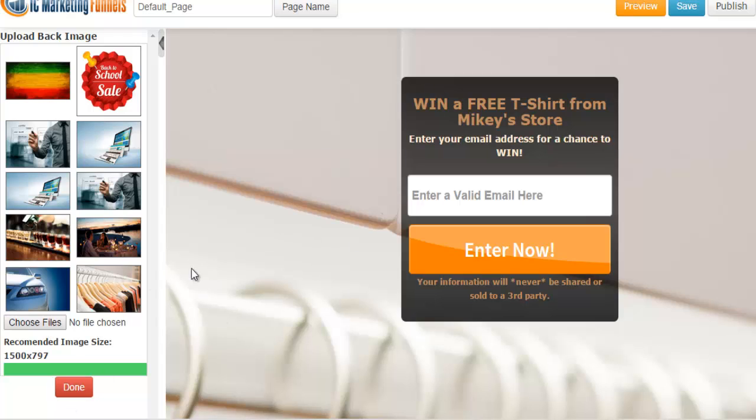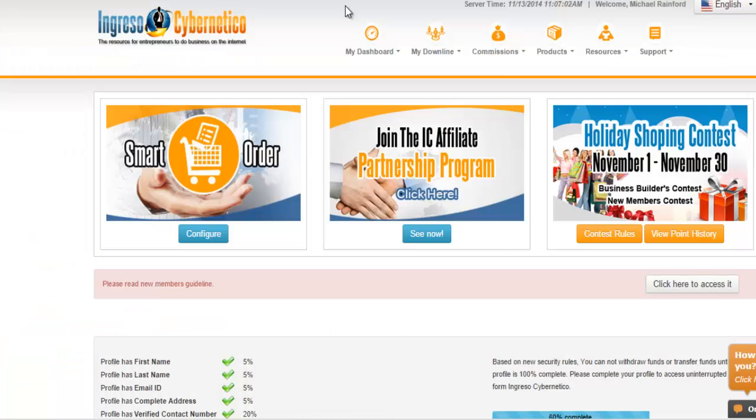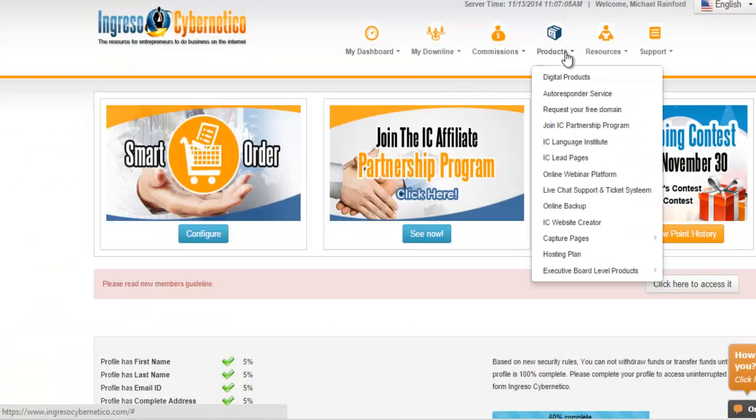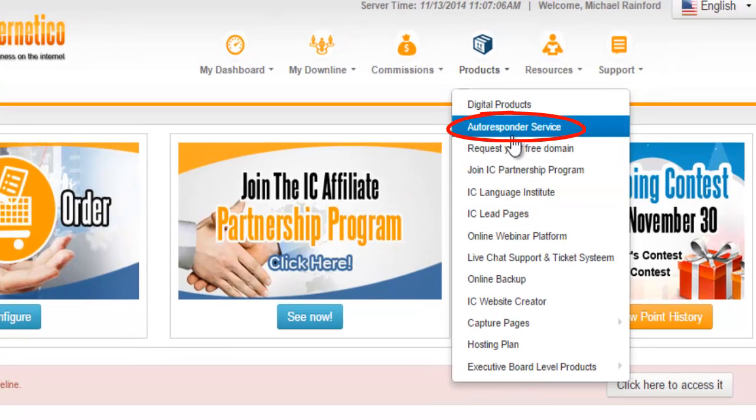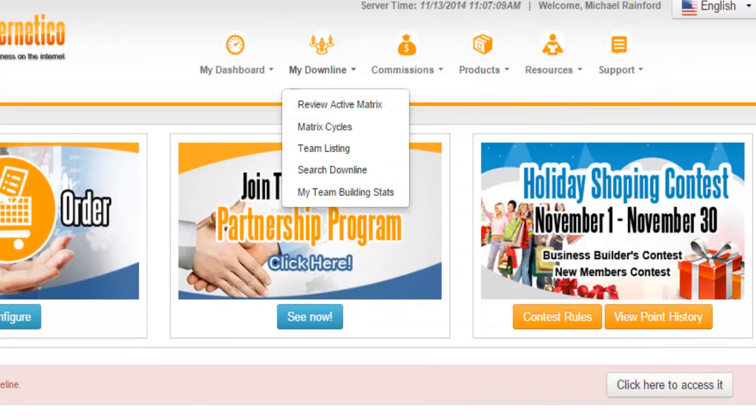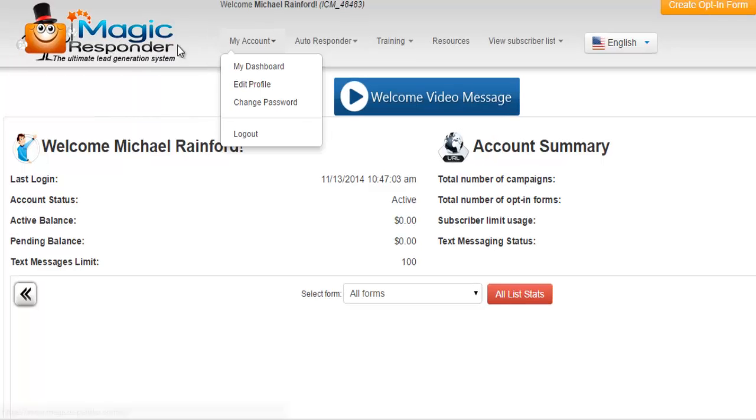So this is my lead page, which is basically the layout of what my page is going to look like. And now I'm going to pop over to my autoresponder. So that is on the products and autoresponder service. And that pops up Magic Responder. So this is the autoresponder that is a part of Ingreso Cybernetico, right? So I'm going to set this up.